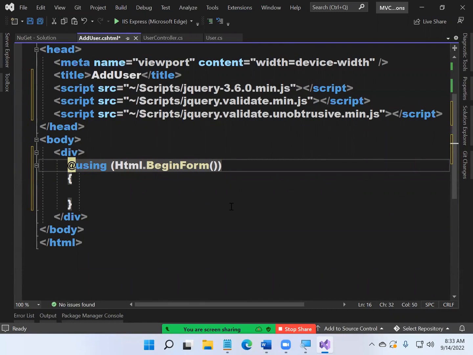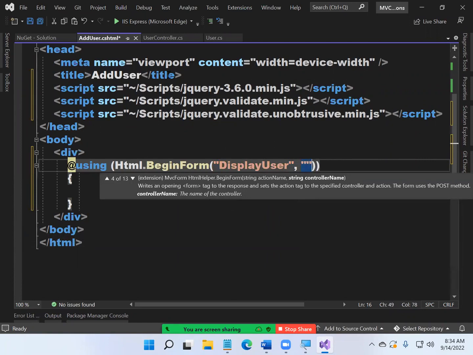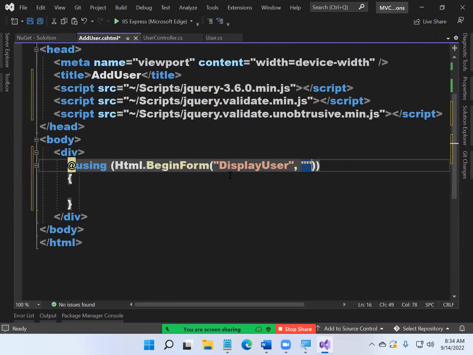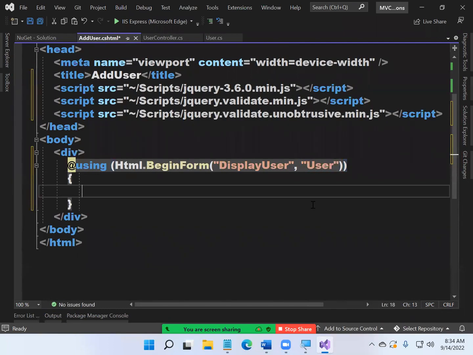Add user is the method here. I want to go to display user. So here, action method name is display user, comma, controller name. Our controller name is also user only. User. I'm just doing some styling here.